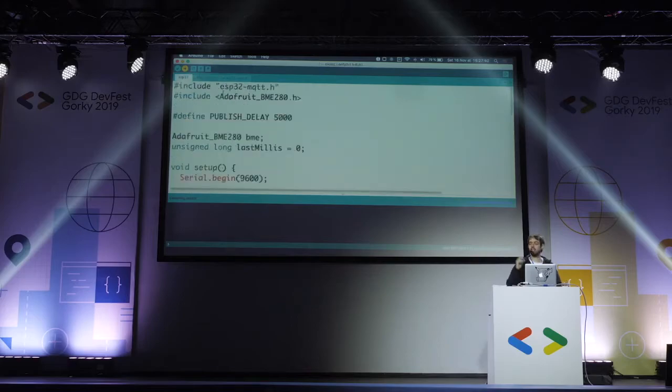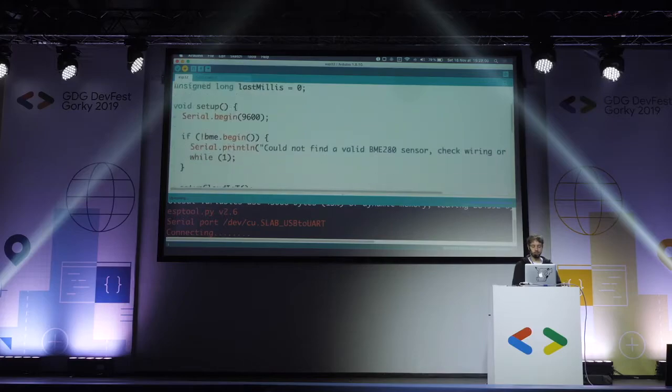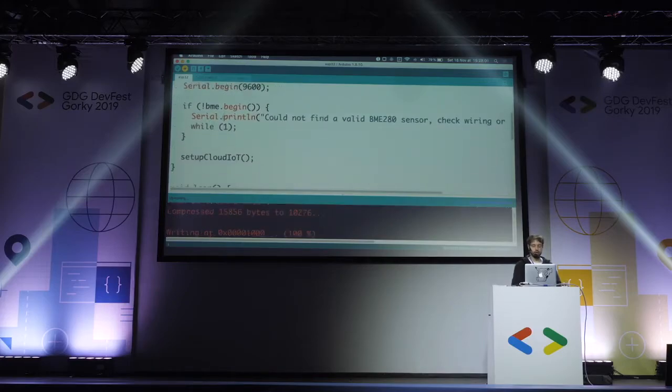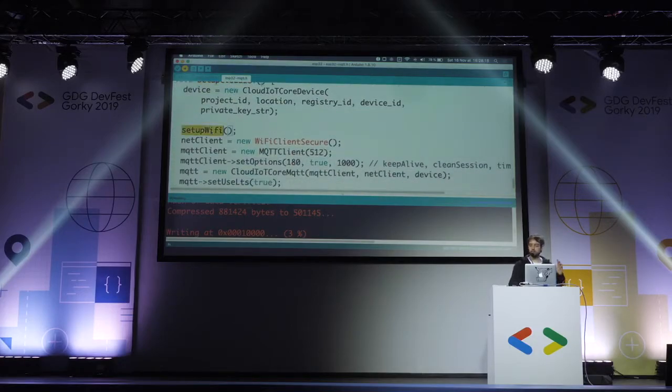First, remember for the sensor, you just had to include your library for your sensor. So now you have to include your library for Google Cloud. Then in the setup, remember before we called bme.begin to set up the humidity sensor. Now we will call setup Cloud IoT. If you're curious, we can see the implementation, but you don't have to write it. What it does is set up the Wi-Fi, so it connects the microcontroller to the internet, and set up an MQTT client, which is like HTTP, but very lightweight.